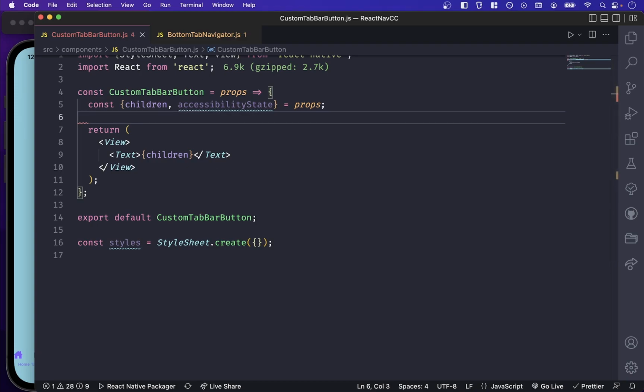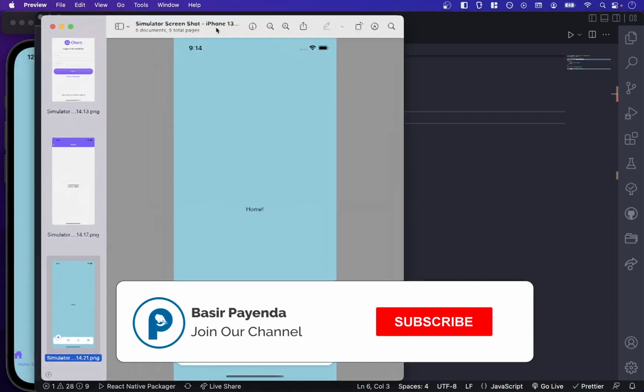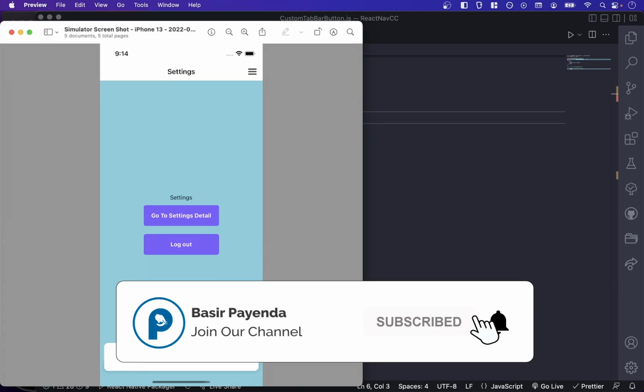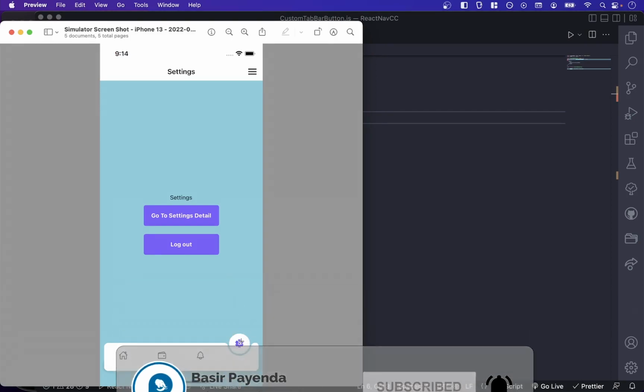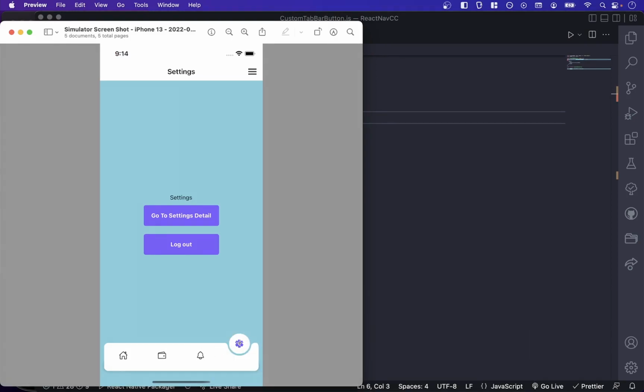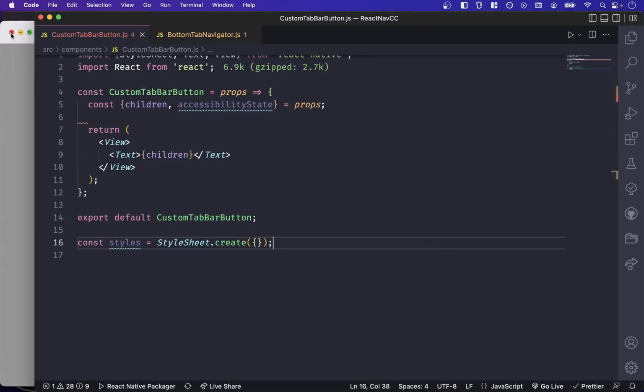Let me actually open one of the screenshots that I took so it can help us along the way. Yeah, that is it. So we have two types of buttons in here. This is the unselected button and this is the selected button. The selected button's style is slightly different than the other one. Well, this is looking much cooler. So how do we achieve that?